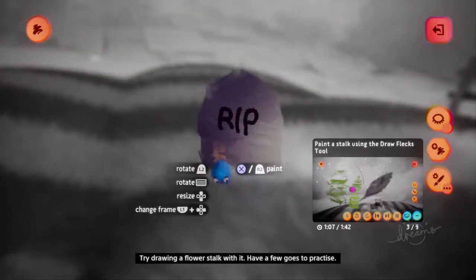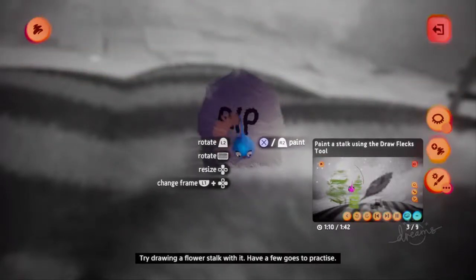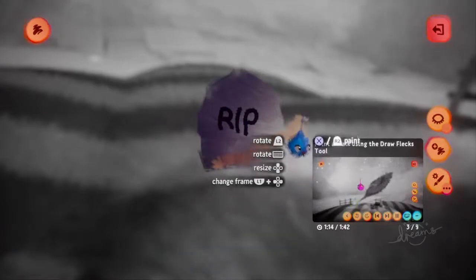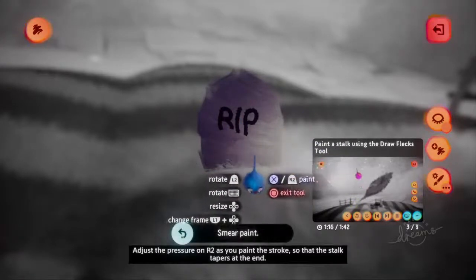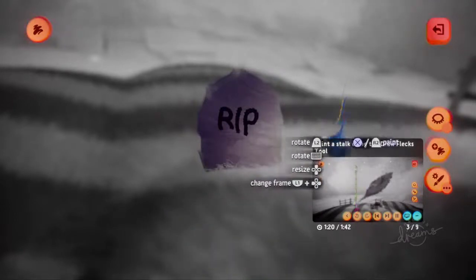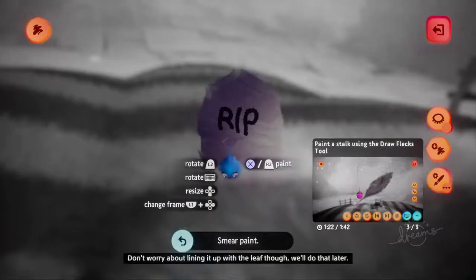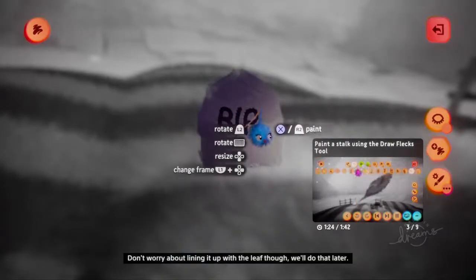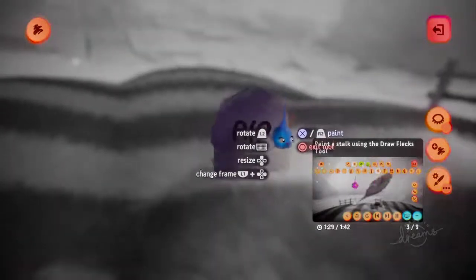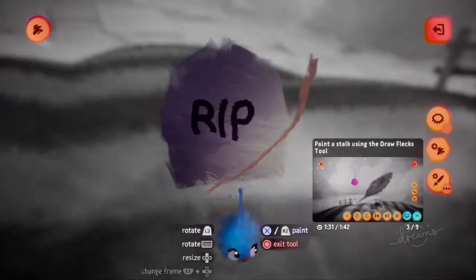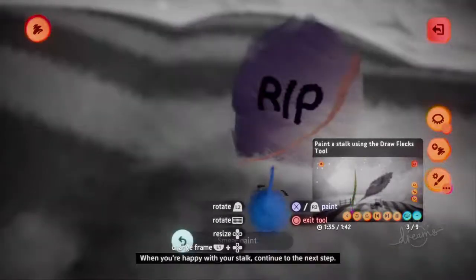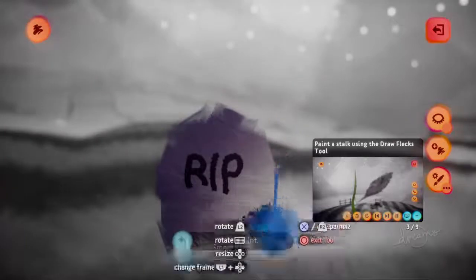Try drawing a flower stalk with it. Have a few goes to practice. Adjust the pressure on R2 as you paint the stroke, so that the stalk tapers at the end. Don't worry about lining it up with the leaf though. We'll do that later. When you're happy with your stalk, continue to the next step.